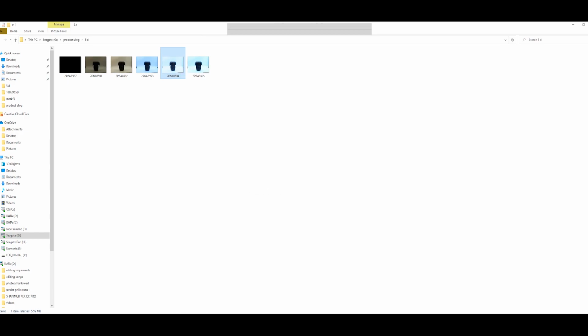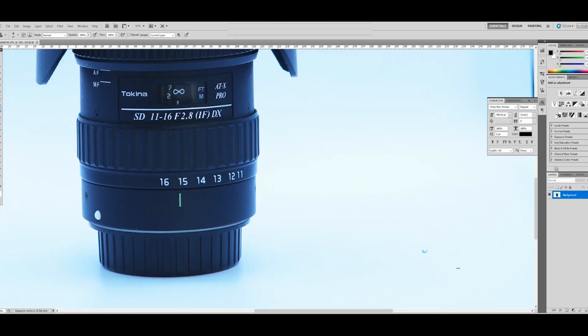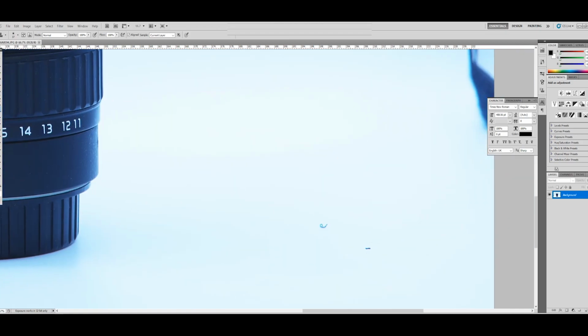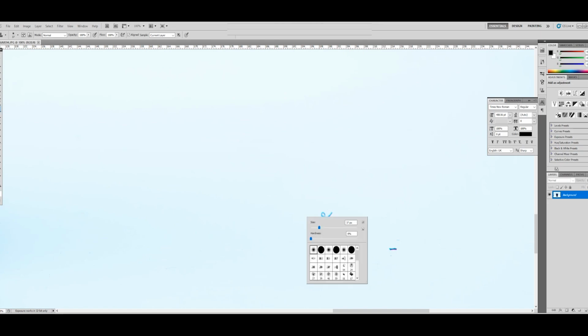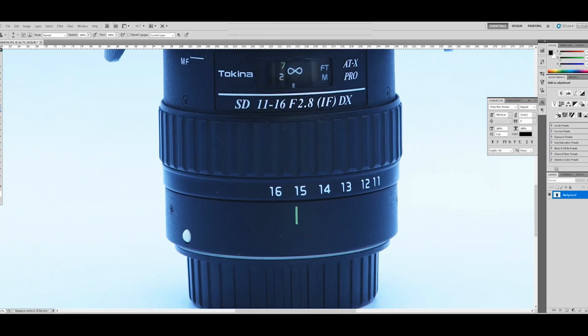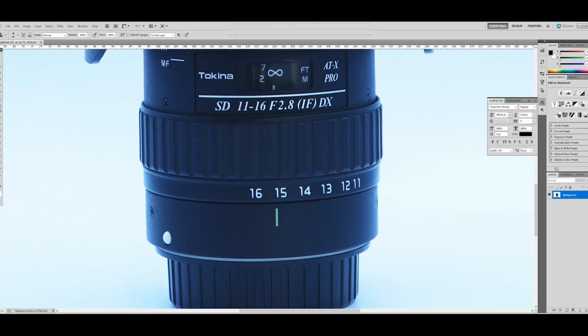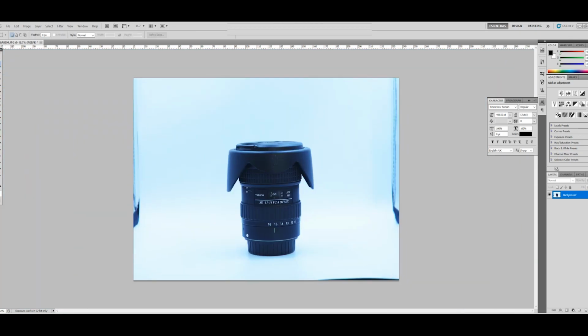Now let's jump into Photoshop. Let's clean the dust particles to make it look like a commercial photo. Now let's erase this part. Just select this with rectangle tool and transform it. Ctrl T. That's it.